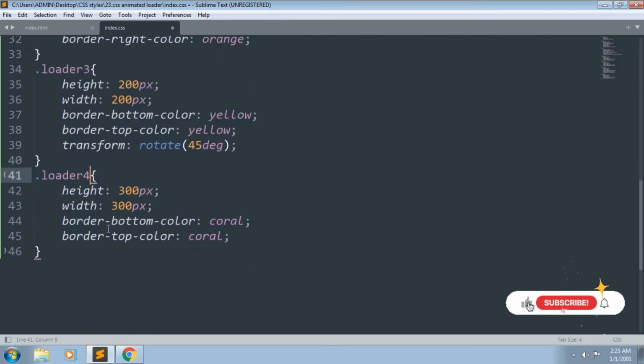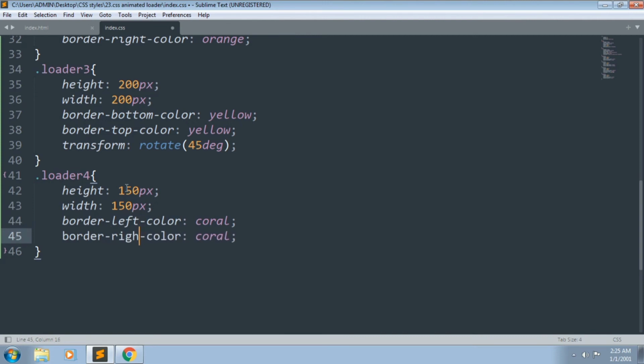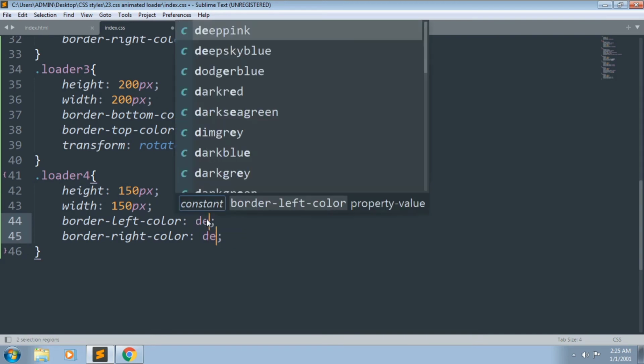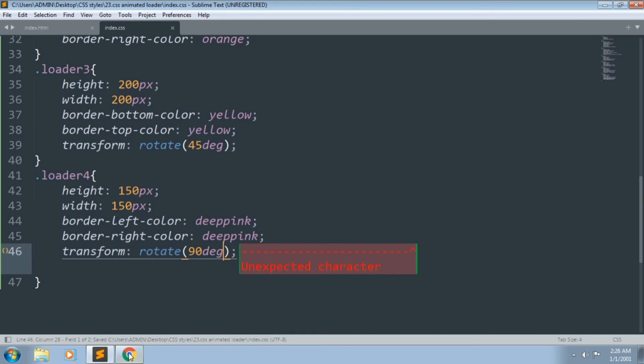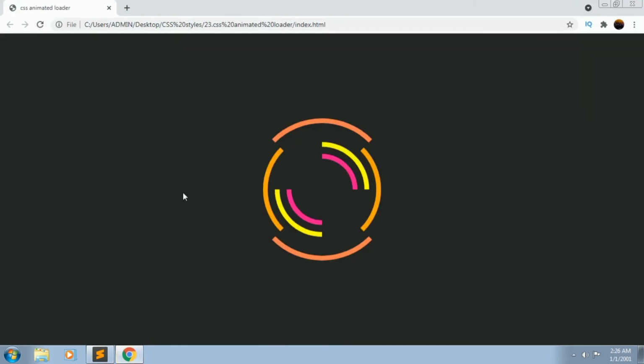and this is Loader4. Height is 150 pixel, width 150 pixel, and this is left and this is right, and we want to change these colors to deep pink, and we want that transform rotate 90 degree. Save the file. Refresh. The loaders are visible.